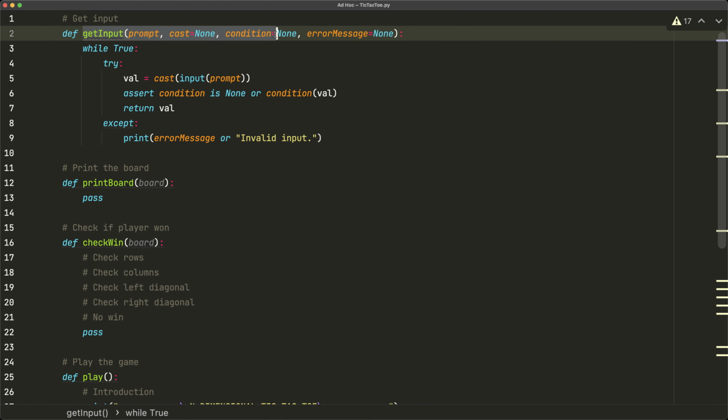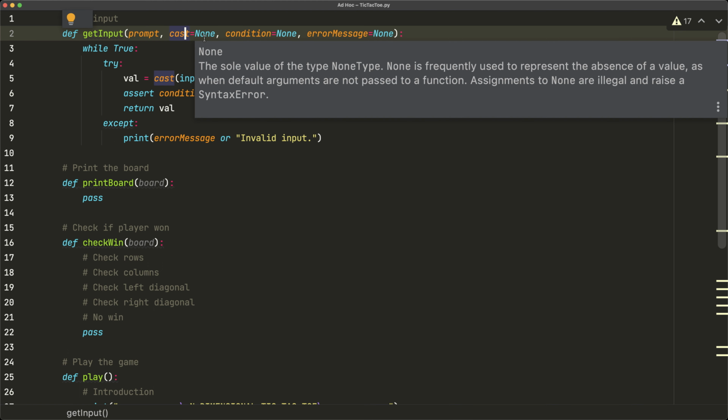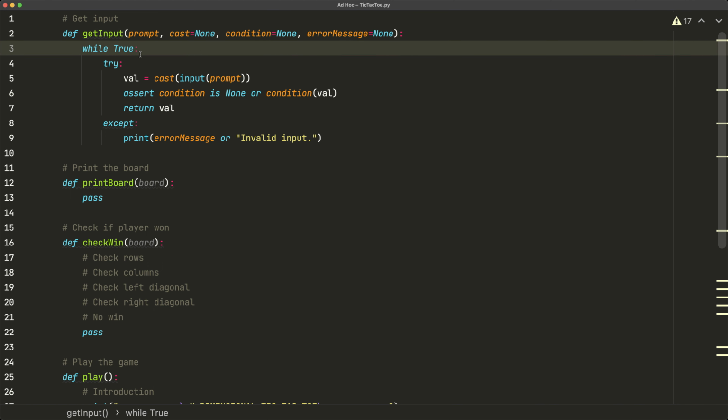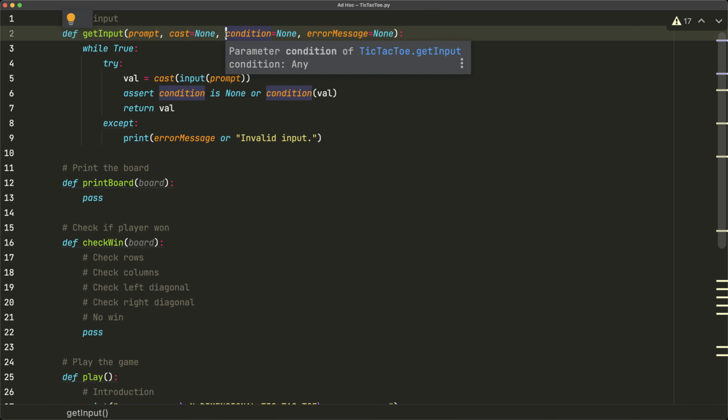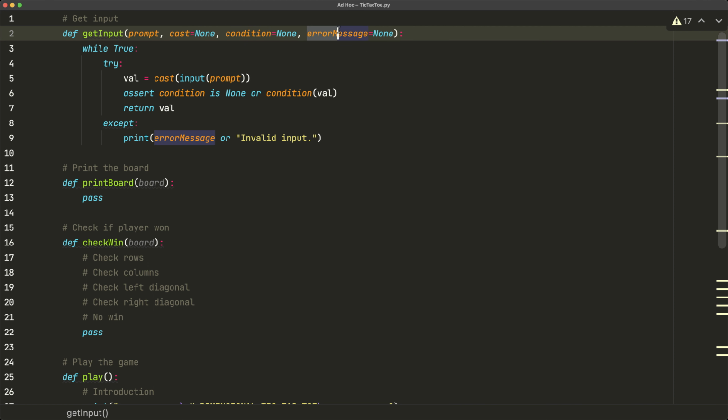So we have getInput, and our parameters are prompt, cast, condition, and error message. So prompt is what we're asking the user. Cast is the function or whatever we're doing to convert that input that we get back from the user. So we'll see that we're either going to use this to convert it to integer input or maybe to a tuple input. So then we can get our input for the cell that the player wants to put a character at. And then we also have a condition. This is going to make sure that we actually have valid input. And then we have our error message in case we get a failed condition.